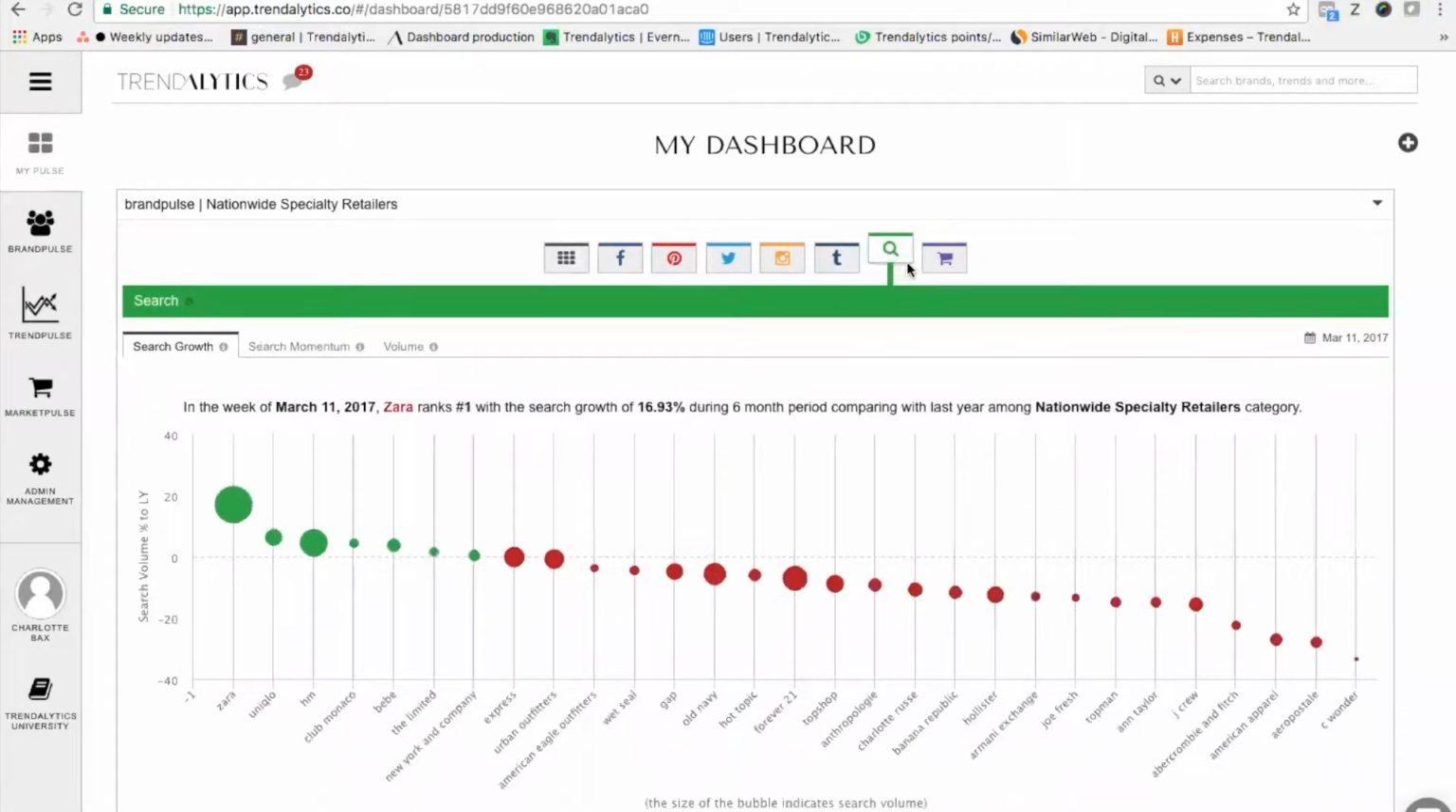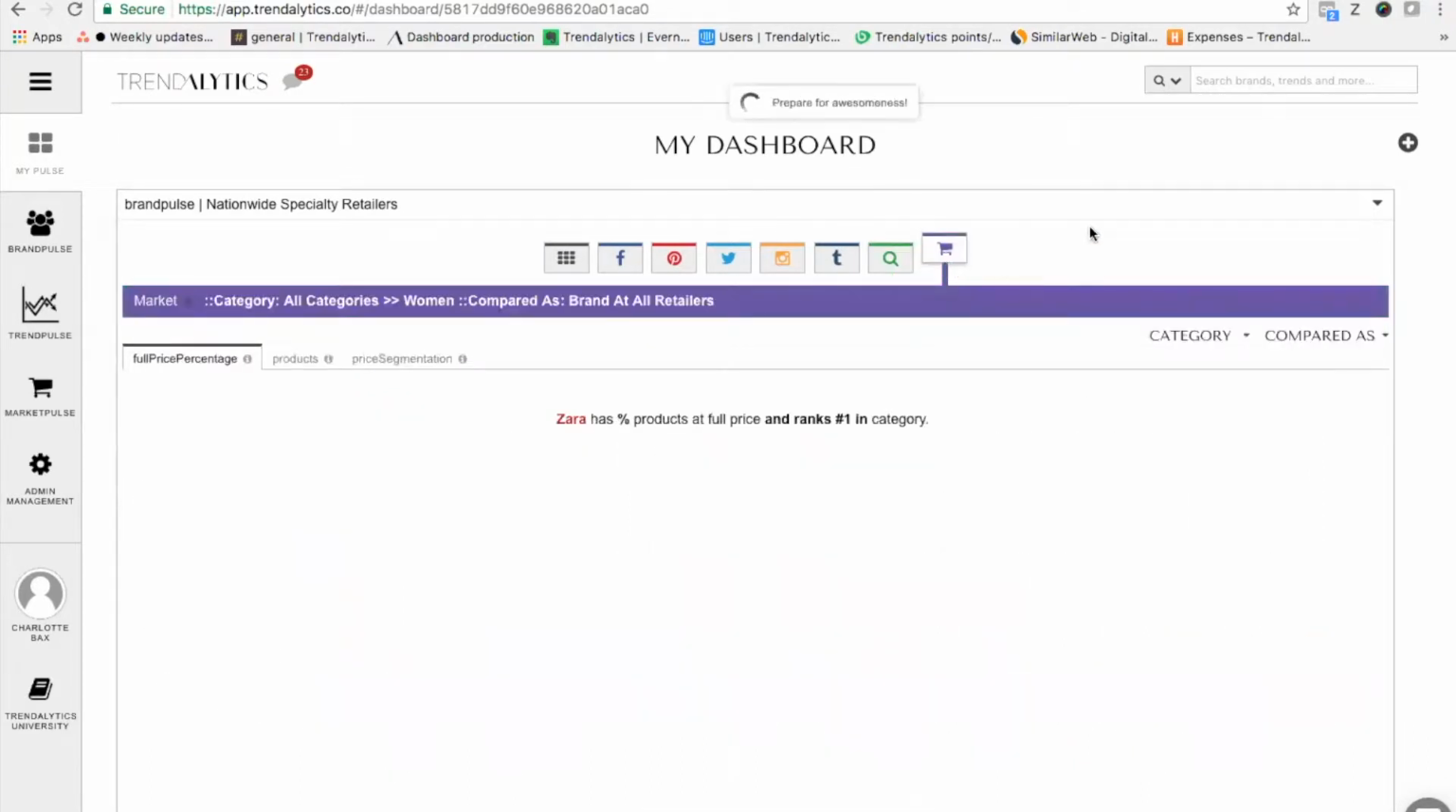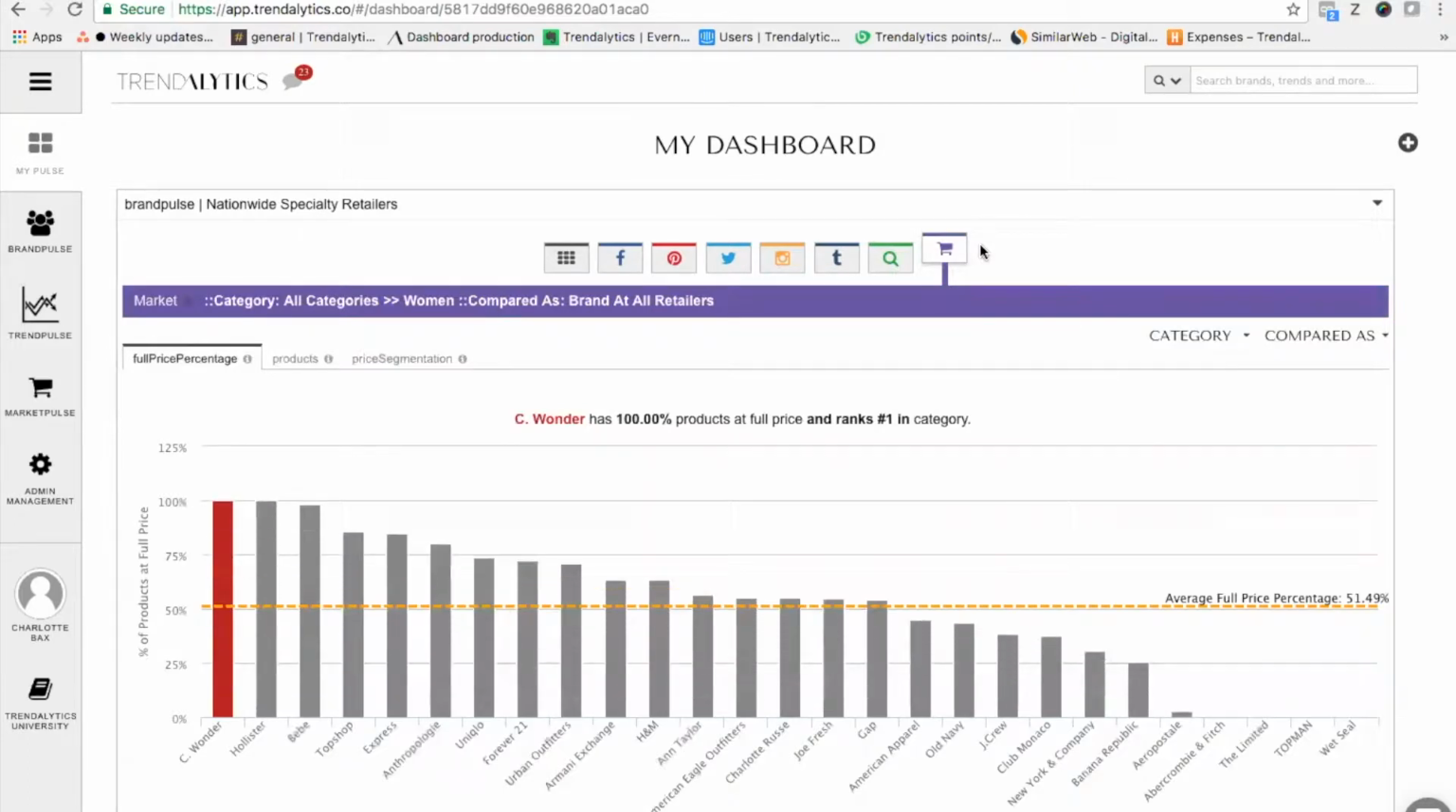Next, anytime you see this green magnifying glass, that represents Google search data. This would represent the consumer demand for products, how many people are searching for certain terms. And finally, when you see a shopping cart, this is going to be pulling in over 19 million product SKUs currently available in the market. So this gives us data on pricing, assortments, and overall trends in the marketplace.